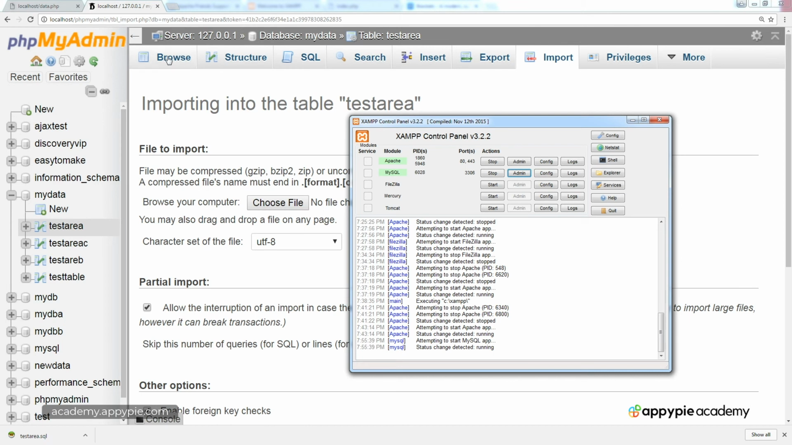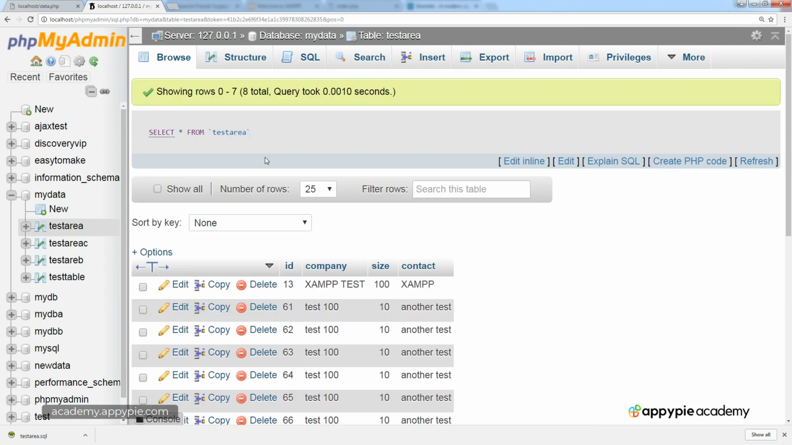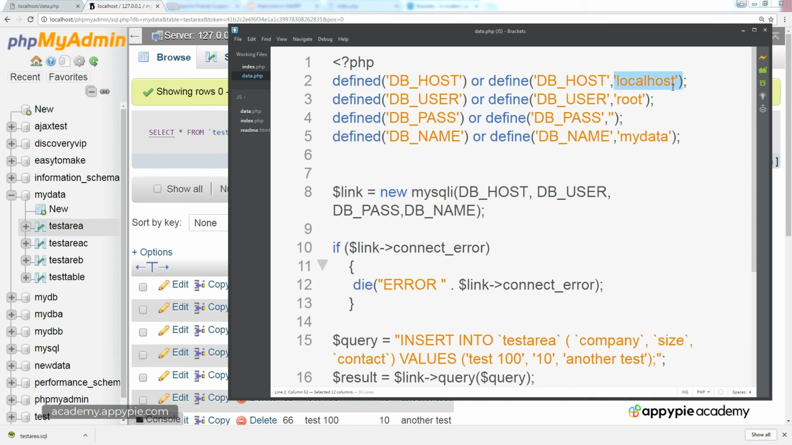So this is essentially going to work the same way as any other MySQL database would work. You can also access it through SQL clients as well, using the same configuration here to access the database with localhost, root, no password, blank password, and then just the database name. So this code I'm actually going to include in the next lesson.